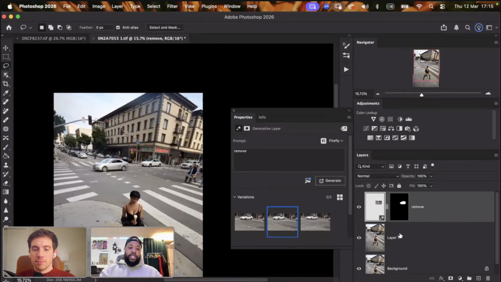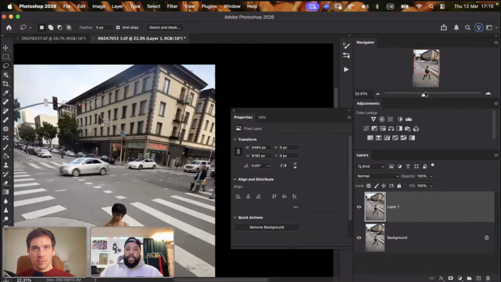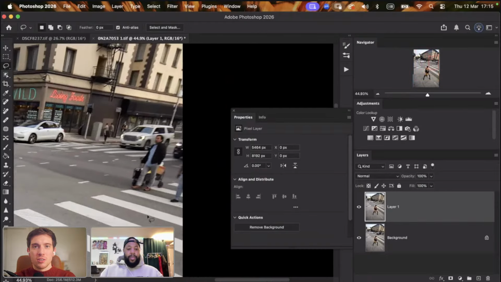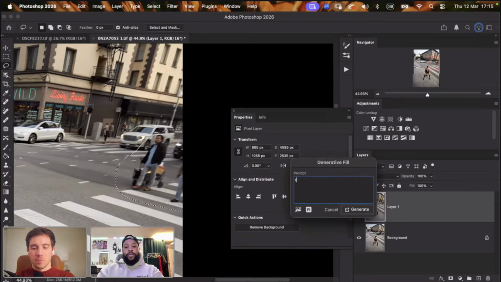And then what I do is I press Command E, which will merge with the layer below. And I repeat the same thing. You commit to your changes. This is what it is moving forward. I guess I'm used to it. And then I remove these people right here. Same thing. Right click, generative fill, remove.